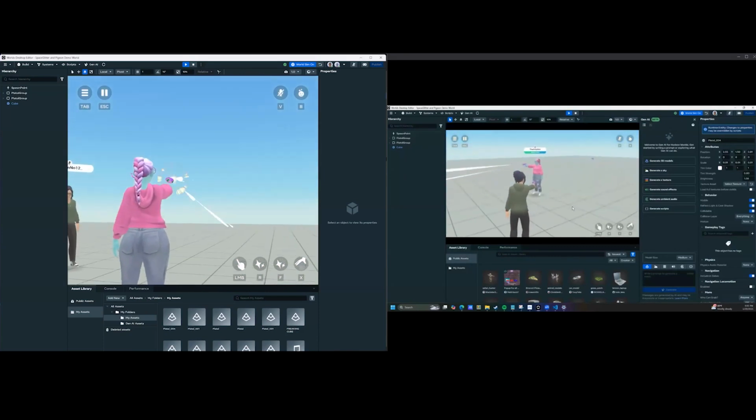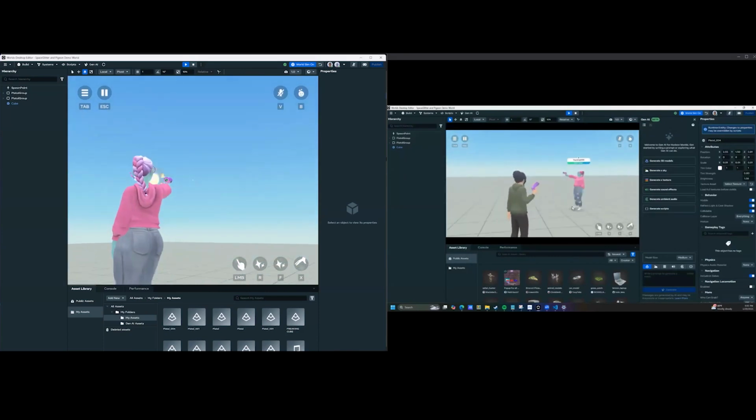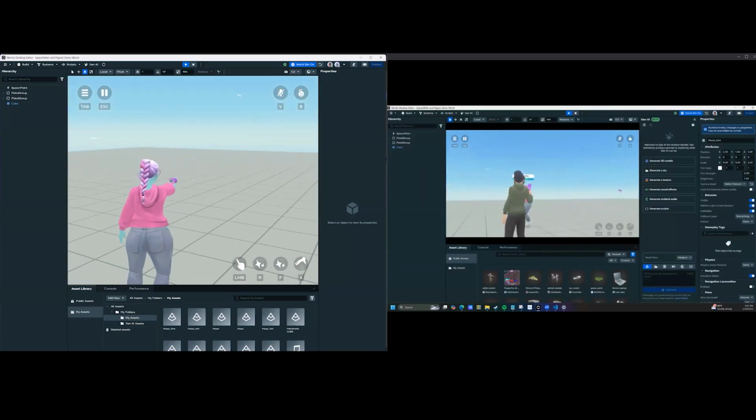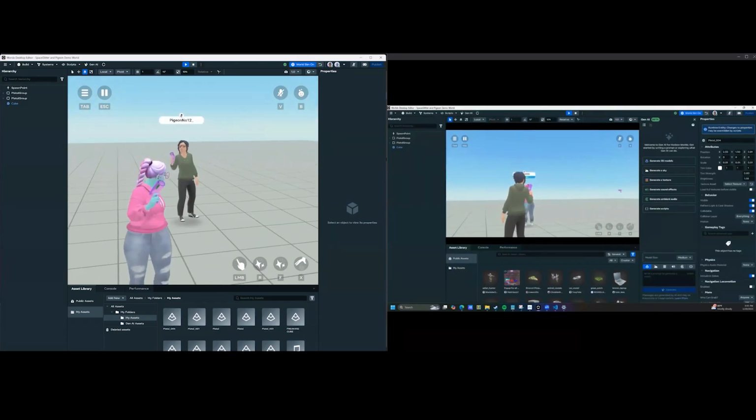But Yelitza would like to make her own pew pew sound effect. Pew pew pew pew. There you go. We need to record that audio and then add it to the pistol. Right? Pew pew pew. Yeah. I'll put it in the asset library. Oh, there you go. Yeah, that's a good idea. Right?